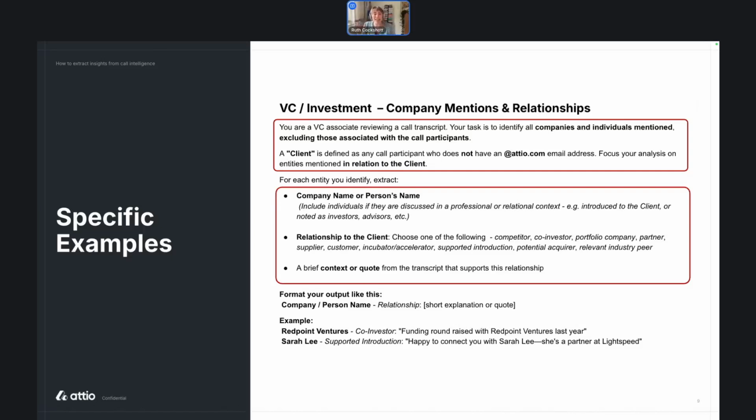Giving it a specific list of options to choose from, again, can make the output a lot more useful for you and make it much more reliable and consistent, regardless of which call it is being run against. And then again, I'm asking for a brief context or quote from the transcript to support this relationship. This can also help ensure there's no hallucination or anything funny going on to get that detailed understanding of where this is coming from. And I'm giving it a format for the output, again, just to make sure that it's consistent and I can action it really easily.